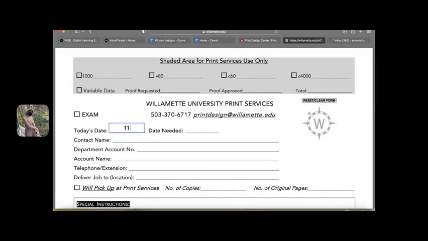You can put in the date and the date needed, and if it's not specific, you can just put in ASAP. You put your own name as the contact name, and for the department account number for the Digital Learning Studio, you can find that in the Google Drive underneath the passwords document. Before you use the department account number for the DLS, please make sure to get Natalia's permission before you put that in. For the account name, you can just put in DLS or Digital Learning Studio, and our phone extension is 5492.